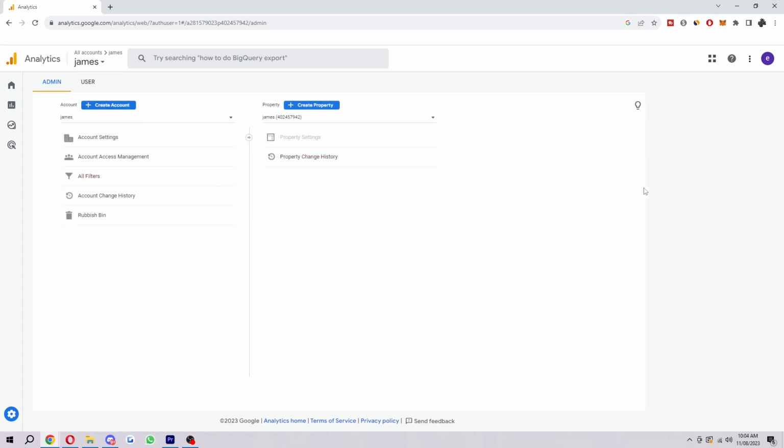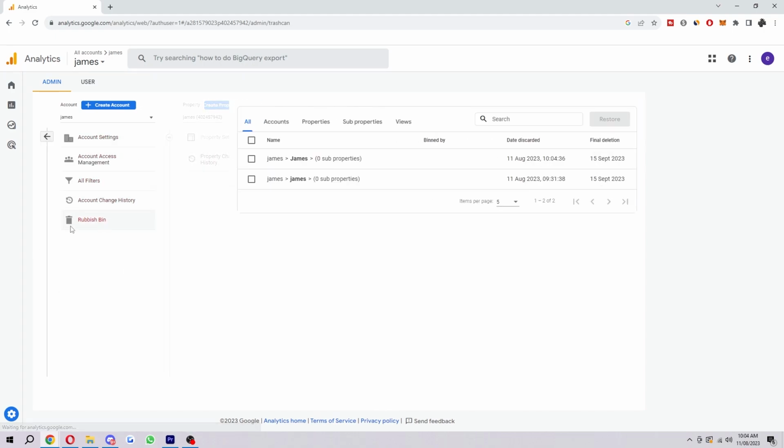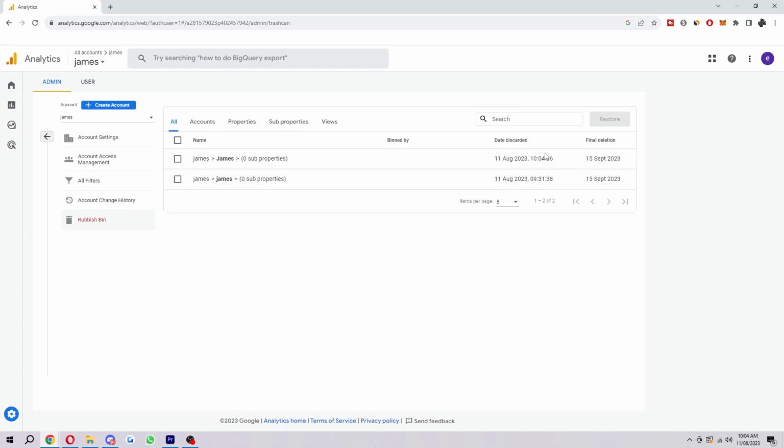And then if you decide you no longer want it in the bin, you want to use it again, as you can see down here, we can find the rubbish bin. So if we click on that, we can find our property and we can tick this box and we can click restore if we want to bring it back. So you do actually have 35 days before it gets deleted permanently. So take that into account if you are going to delete your property.